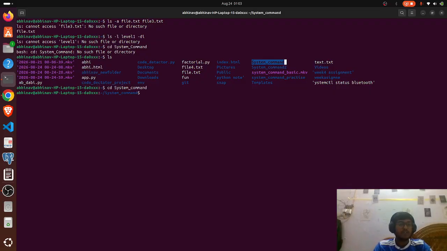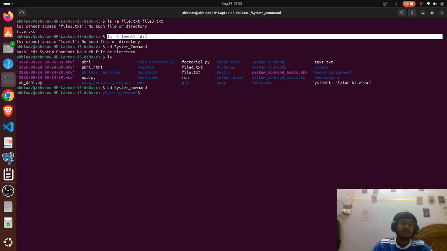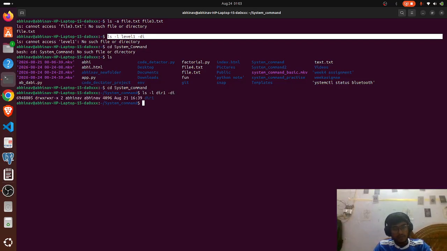We have just entered the system command, and now we will try a similar structure to check whether it is correct or not. Now we will run ls, then the long list, then check dir1, and then display. So basically d stands for display. It has nothing to do with much more than displaying. And this i stands for inode.